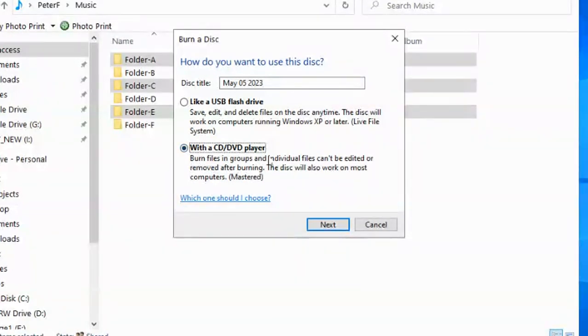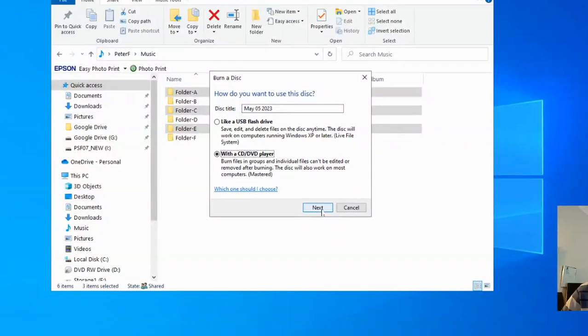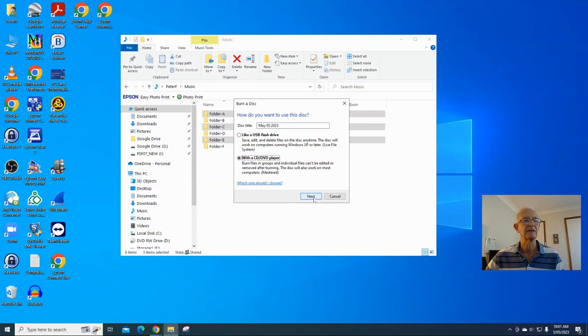This means that it will burn the files and close it, so that there is no danger of the files being deleted or corrupted or changed in any way. So you want to select With a CD/DVD player, which is mastered. And then all you do is hit next. Now, I won't do it because it'll just waste a blank DVD, but that's all you've got to do: hit next, and it'll start burning the DVD.